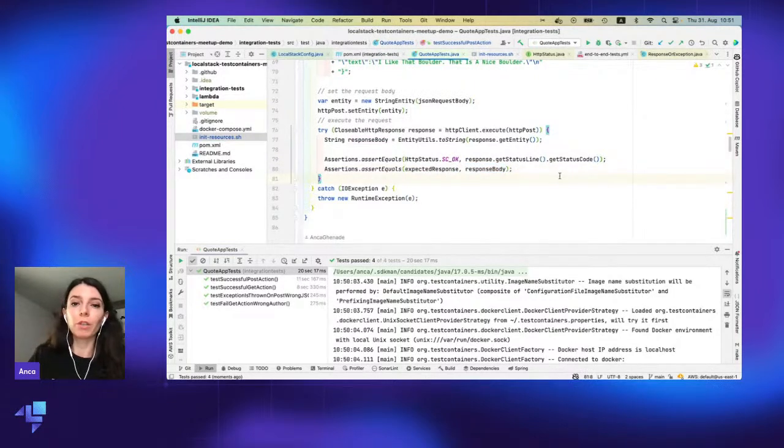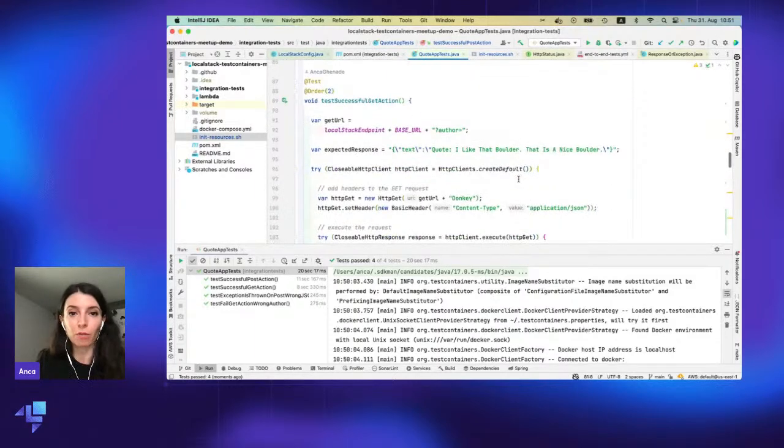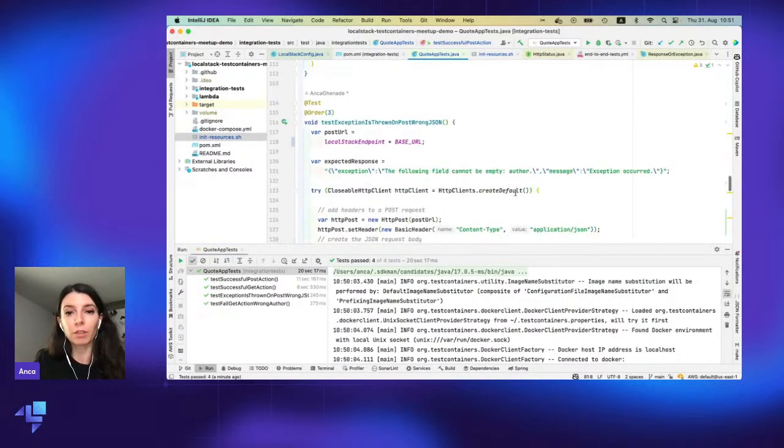So these are real life requests against a real API gateway. And the same goes for having a successful get operation. We pass the query parameter, which will be, in this case, the name of the author, which is Donkey. But then we also need to make sure that we get the right exceptions in the right place.